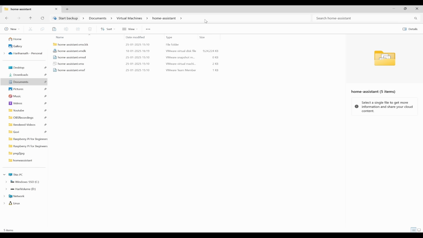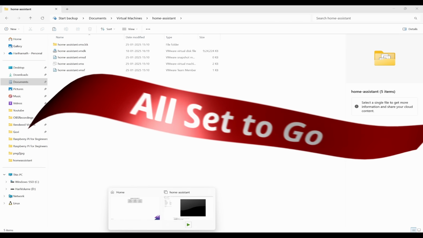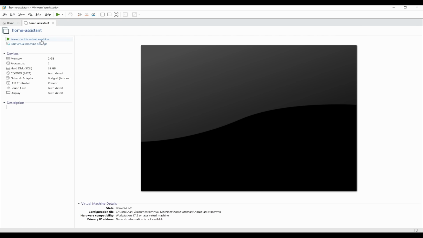This location, documents, virtual machine and Home Assistant, is particular to my operating system. For yours, whenever you are installing, it will have a location there, and based on that you can search, but the common location would be here. Once you have done this, we are all set to go. So we can start by powering on this virtual machine.